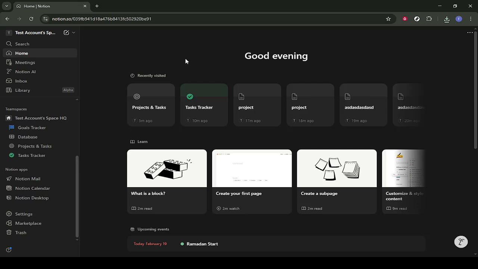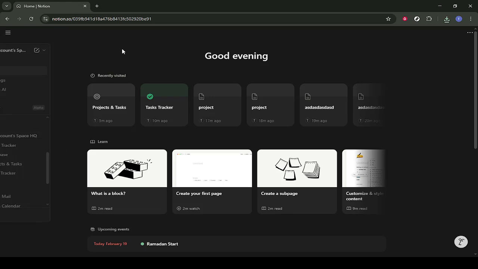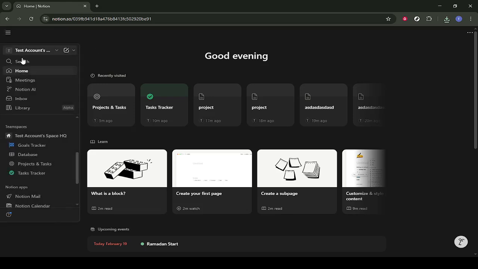First, let's talk about the main sidebar. This is the panel you see on the left side of your screen that contains your workspace, favorites, recent pages, and more. If you don't see it, look for a small double arrow icon, usually near the top left corner. Clicking that will toggle the sidebar open and closed. You can also use the keyboard shortcut. On Windows, press Ctrl and backslash together, and on Mac, press Command and backslash.